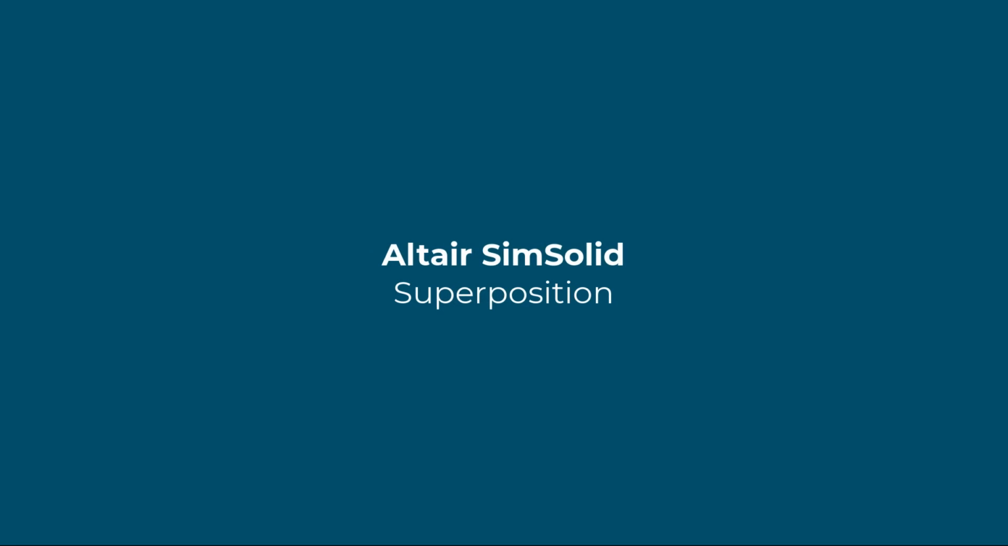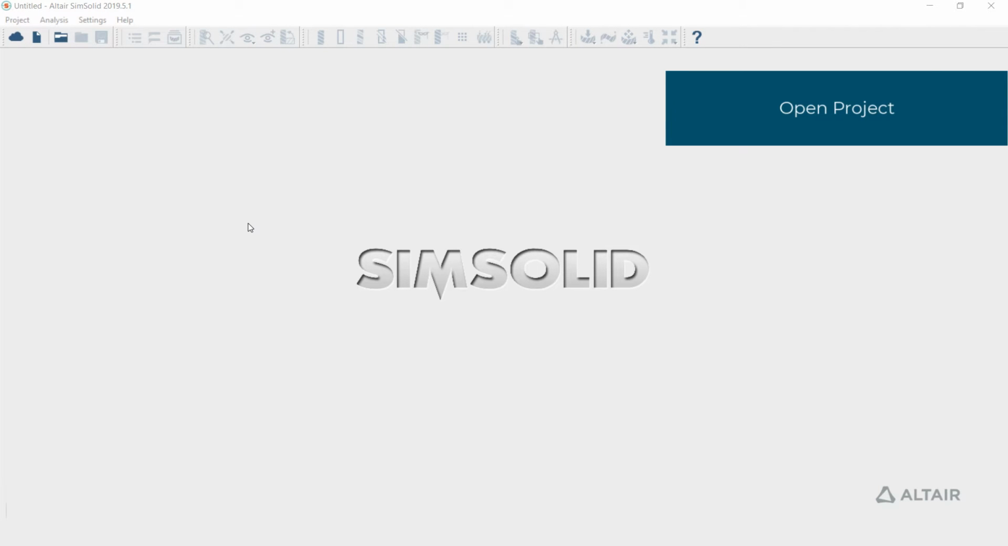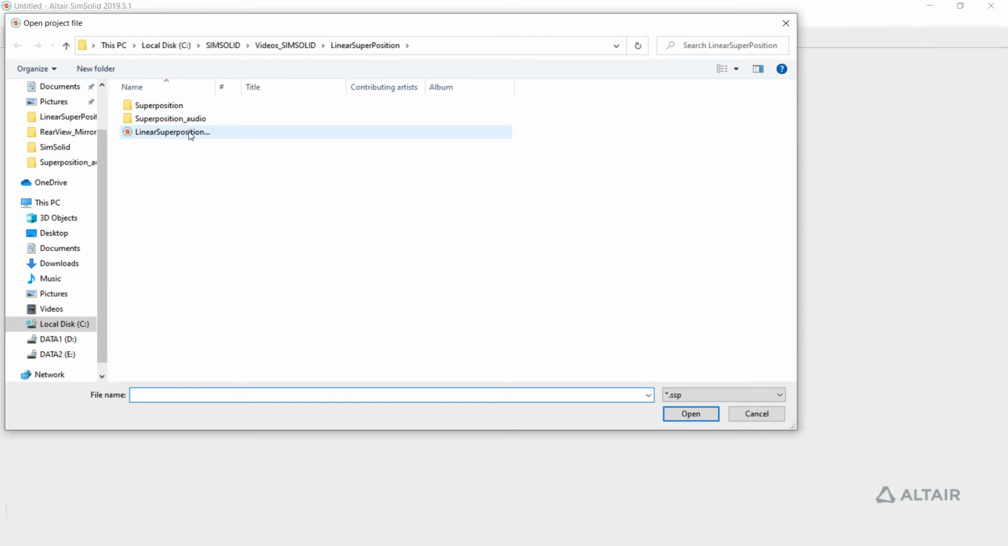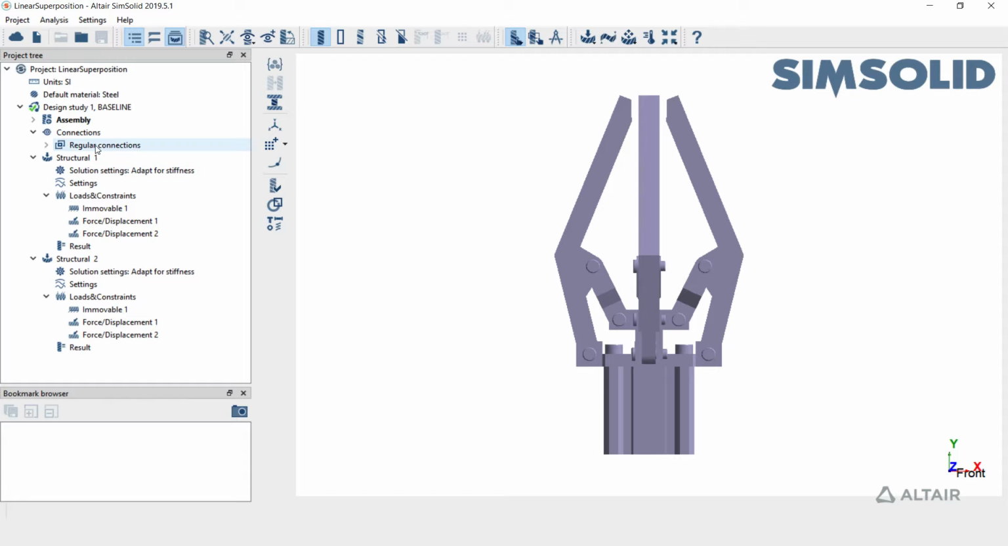In this video, we'll see how to create superposition subcase in Altair SimSolid. Let's begin by loading a SimSolid project. Click on Open Project. Select the file and hit Open to load the project in SimSolid.